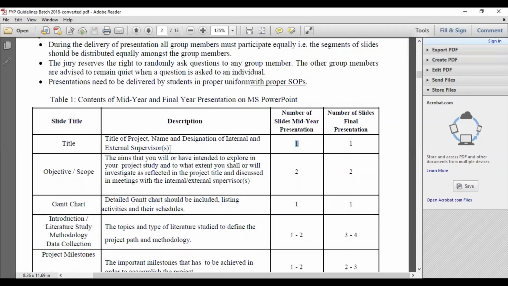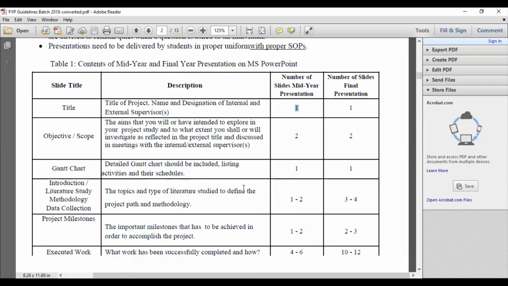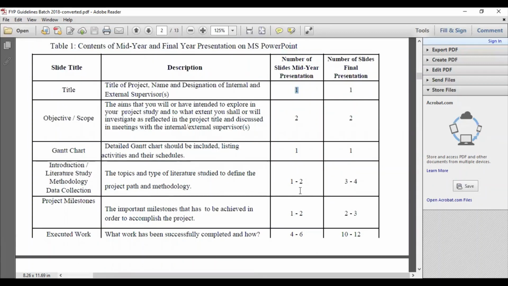Then objective and scope. The objective and scope can be two slides, and two slides even in the final presentation. Gantt chart: one, Gantt chart one. Introduction and literature review can be one or two slides for the media, and three or four slides in the final presentation.